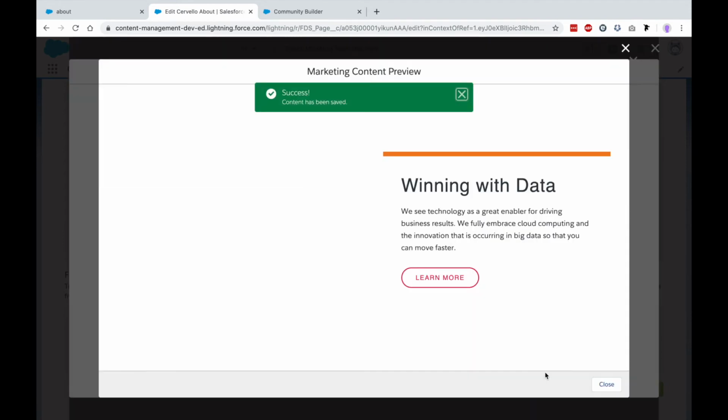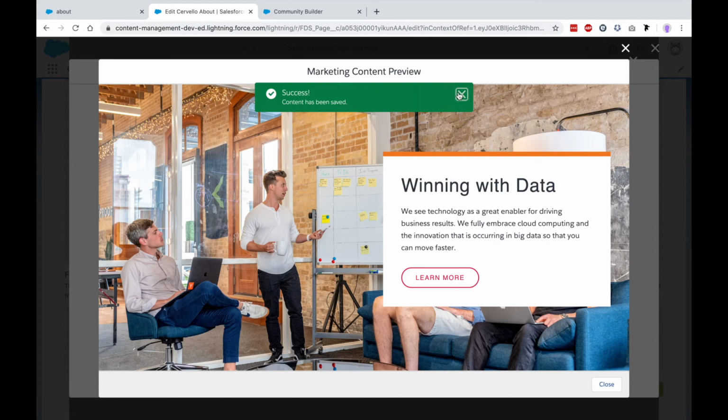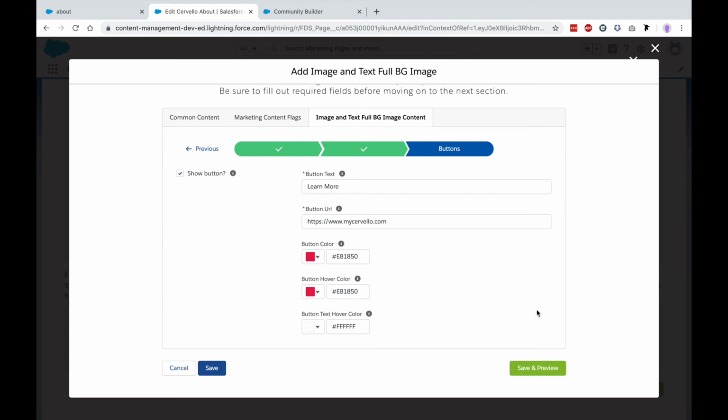And this pops up with a marketing content preview modal. And as you can see, there's the image that I have uploaded, all the colors that I have selected, everything that I have inputted is displayed here. Once I am done looking at the preview, I can click close, and if everything looks good, I can click save.